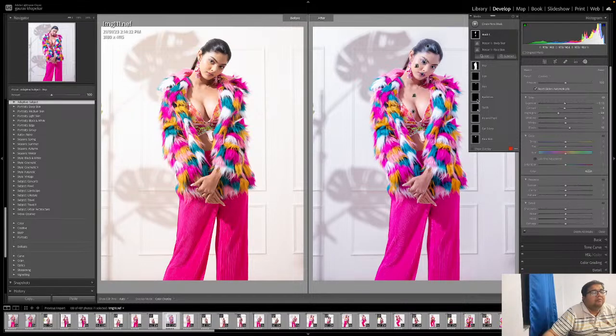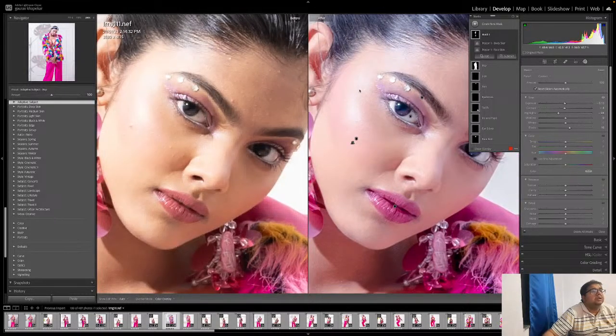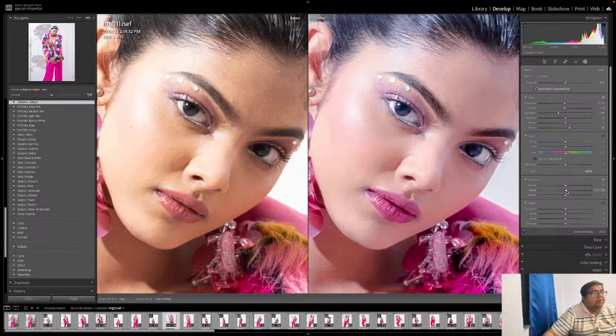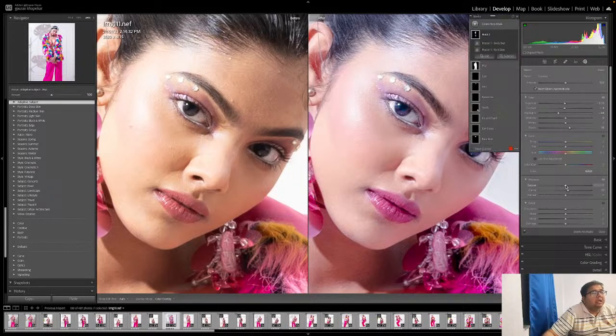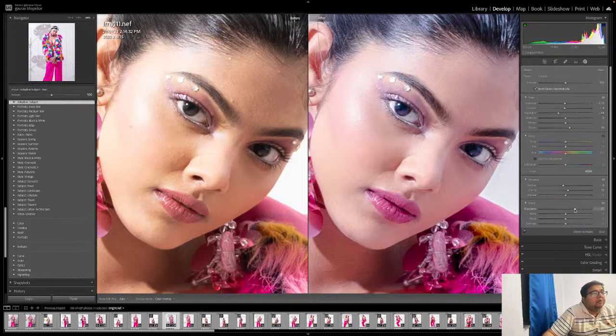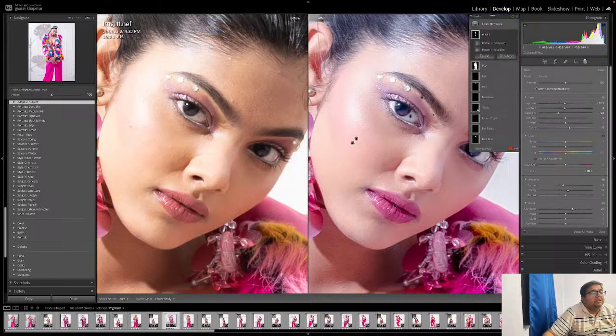We'll take away from the face. Let me zoom in to 200%. We can add a bit of clarity and take away a bit of texture, so that it smoothens the skin. Sharpness is good enough. I think we can add a bit of sharpness, which brings up the eyes.